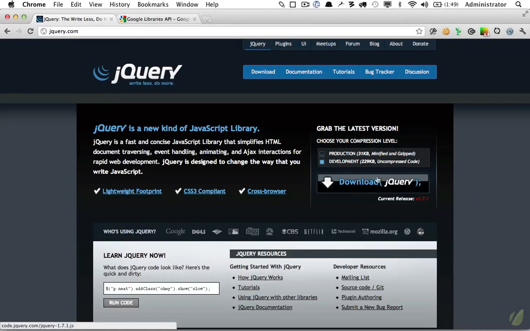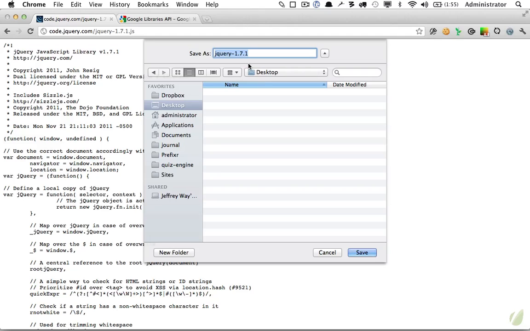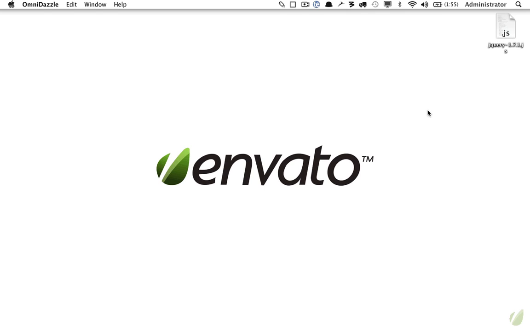So I'm going to click development and choose download jQuery. And you'll see that it takes us to this link, code.jquery.com, and the current version of jQuery. At the time of this writing, that's 1.7.1. So you can either copy and paste this into a new file, or you can right click and choose save as. And for now, we'll save it to the desktop as jQuery 1.7.1. I'll click save. There we are. Now we have the library ready to go.